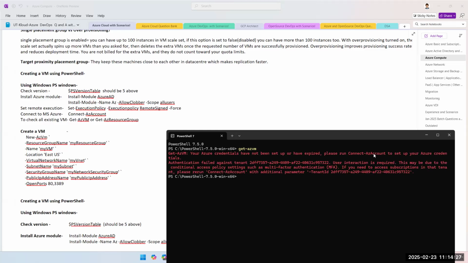So what is it saying? That the connection you made yesterday has expired now. You'll have to do it again. So first I'll have to run this command. It will open a pop-up, right? It will open a pop-up. I'll have to type in my user ID and password. Then it will again connect me.